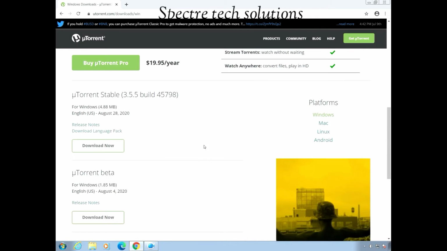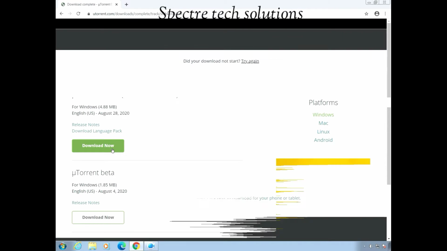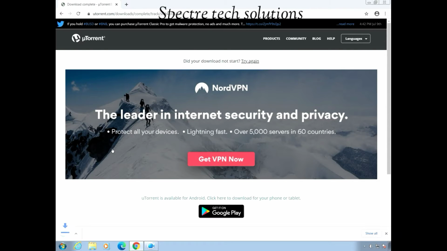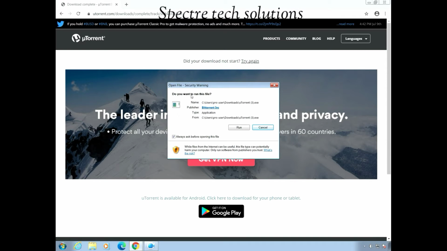Scroll down and click on Download Now. You can see here, downloading is started. Downloading is finished. Now click on File, and click on Run.